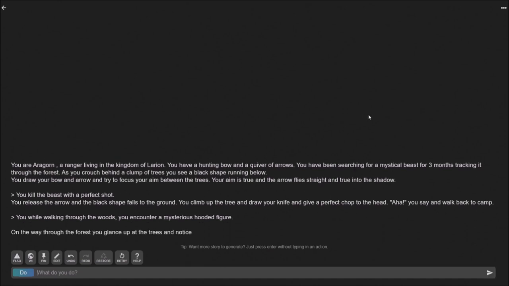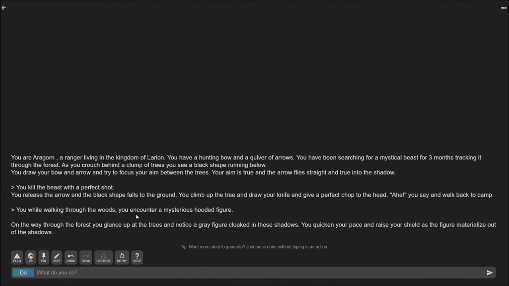This is like the writer in me right there thinking. So while walking through the woods, you encounter a mysterious hooded figure. There I go. On the way through the forest, you glanced up at the trees and noticed a gray figure cloaked in the shadows. You quicken your pace and raise your shield as the figure materializes out of the shadow. There we go. So now here comes the part where we're going to be introduced Gandalf to the story, boys.